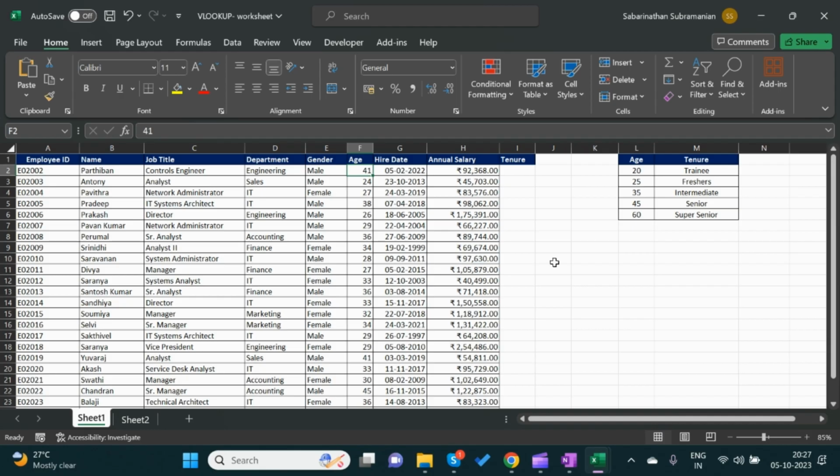In this video, we are going to discuss lookup. Basically, the lookup function is used to retrieve a value from one table to the other. Say for example, here we have the details of employees like employee ID, name, job title and the rest of the details. And here we have a separate table with age and tenure.